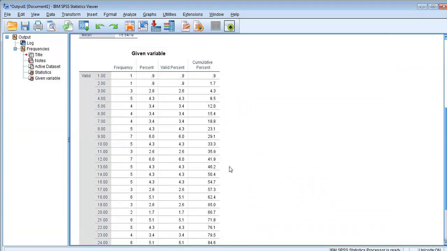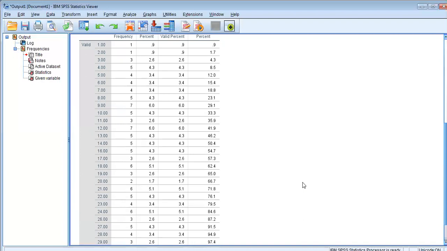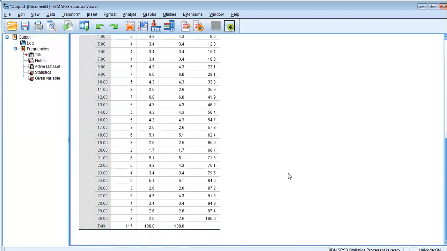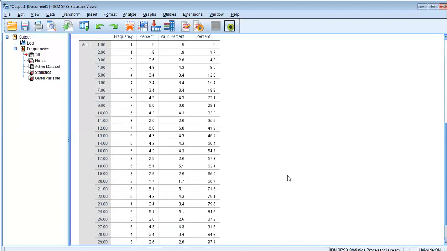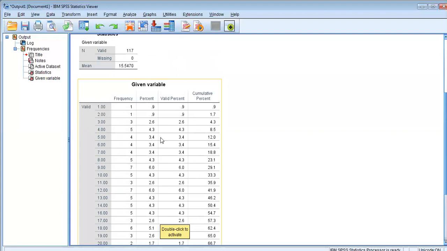So let's focus ourselves on the objective. We want to split this variable. If you can see the valid values and the frequencies of each value that is occurring, there are many values that have frequencies more than one, which means that they are repeatedly occurring. Then we have the percentage of them, and then the valid percentage, and then the cumulative percentage.